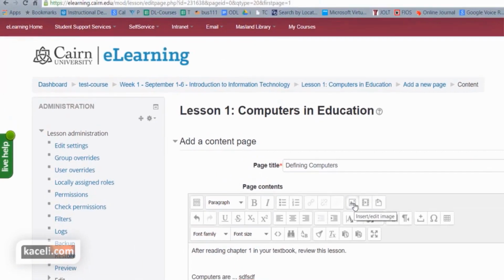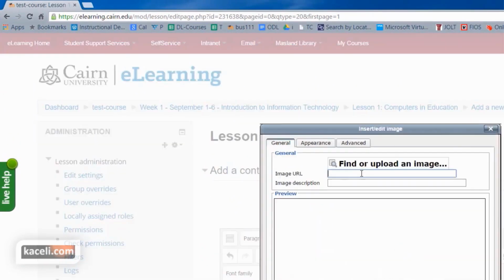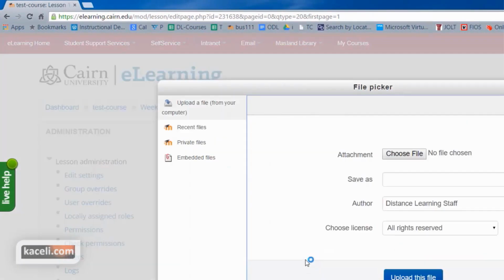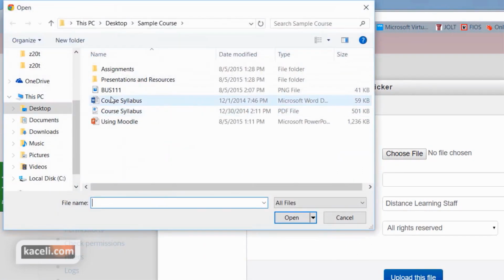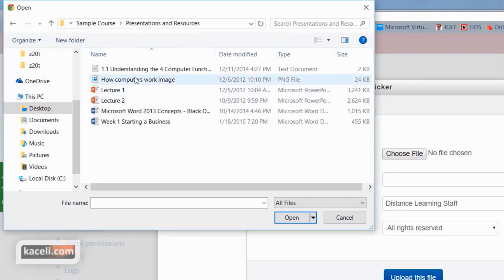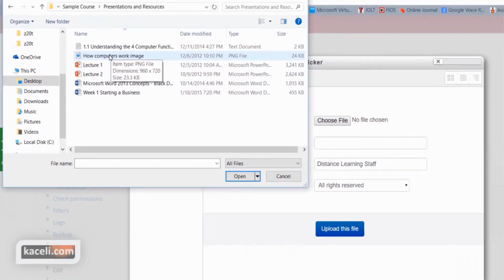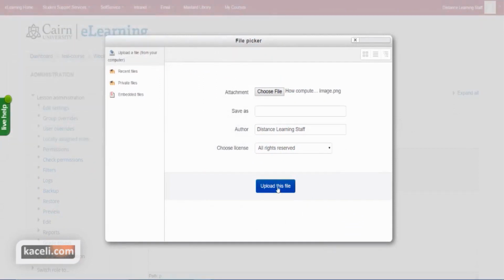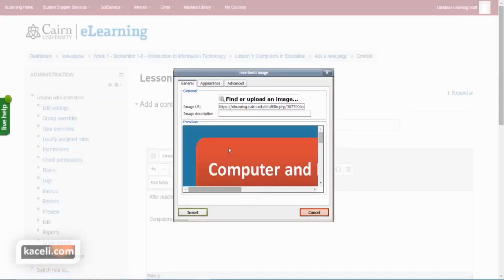Now you can click here to insert an image, and then you just upload an image to your lesson by choosing a file, going to wherever your lecture resources are, and then choosing to upload the file.